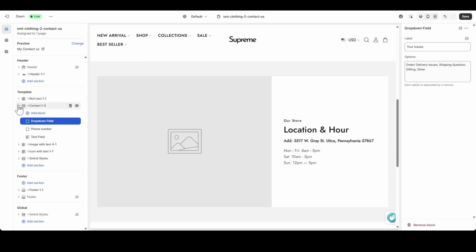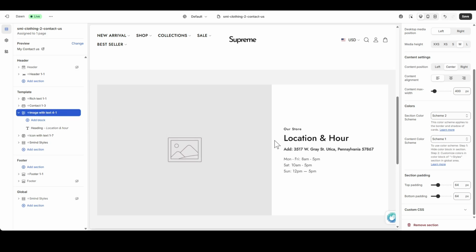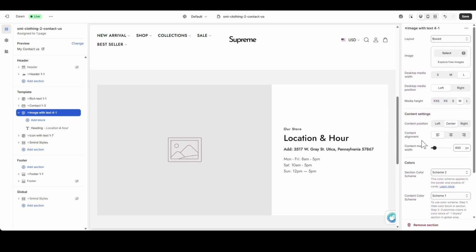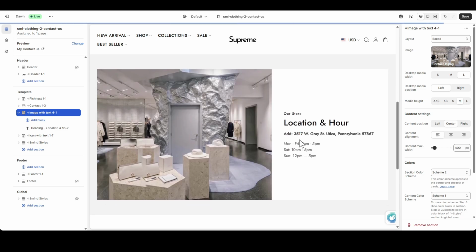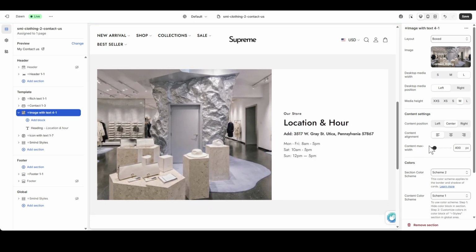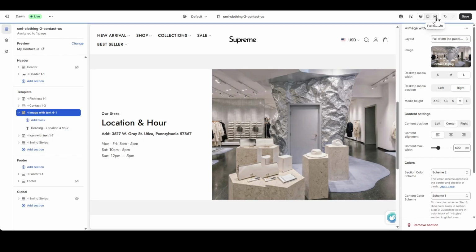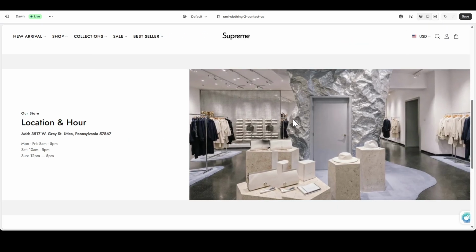Next, we're going to customize the Image with Text section. This builds trust by showing you are a real business. For the image, upload a high-quality photo of your physical store or your team. Now, for the layout, you need to pay attention here. Change the content max width to 500 pixels and change the section layout to be full width, no padding for a more open look. Also, find desktop media position and change the image from the left to the right side if you want.